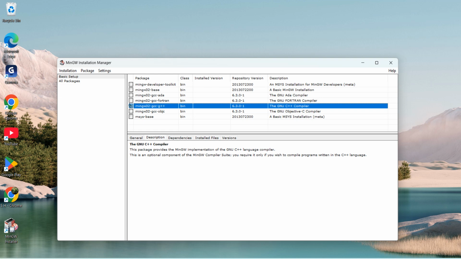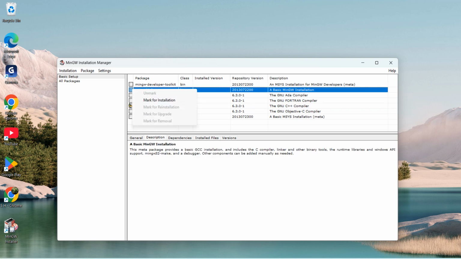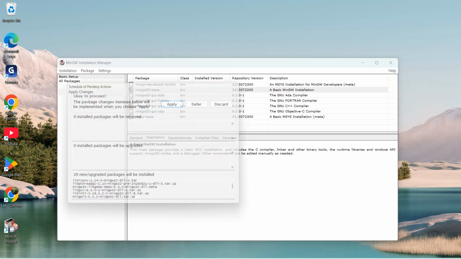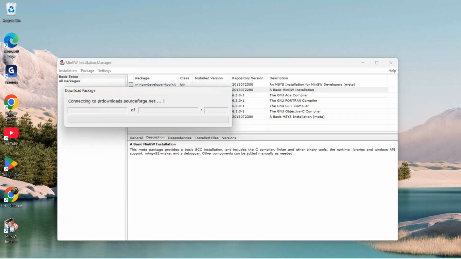After that, MinGW32 base is there, no? Click on that. Mark for installation. Okay, after clicking on these two and marking them for installation, click on installation, then apply changes. Click on apply. Again, the packages that we wanted additionally are going to be downloaded. It will take some time. Wait for some time.